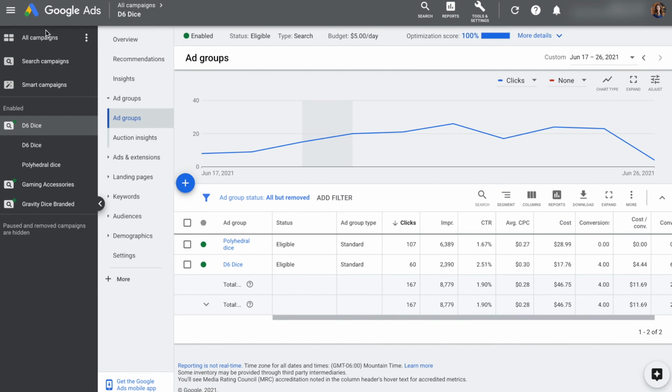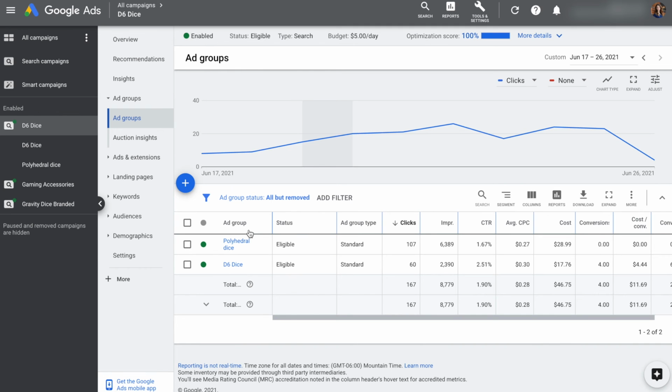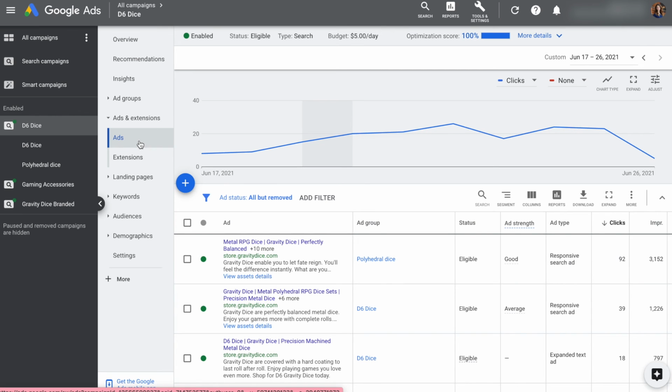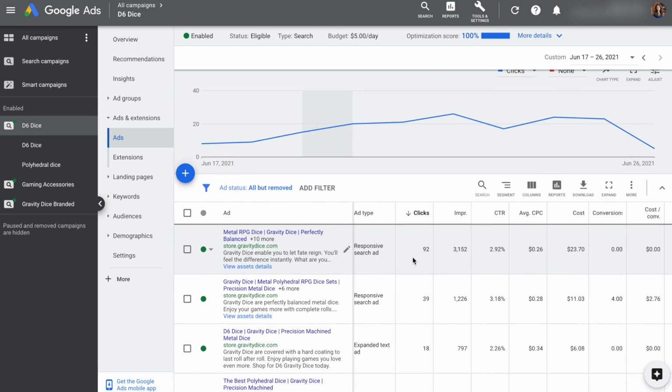To review your Google Ads, select a campaign. This will open up your ad groups. In the left-hand light gray toolbar, select Ads and Extensions. It will open up the ads. Then review the columns and optimize your ads as needed. Remember, a click-through rate above 3 is good. You'll notice that often the responsive search ads do the best.